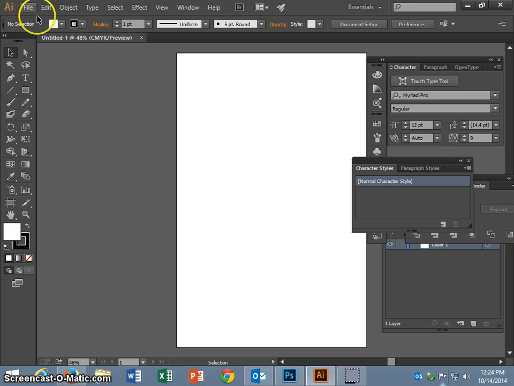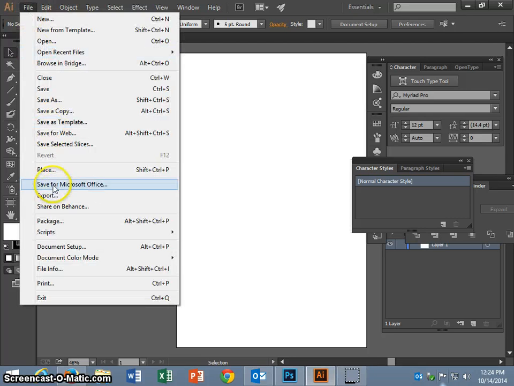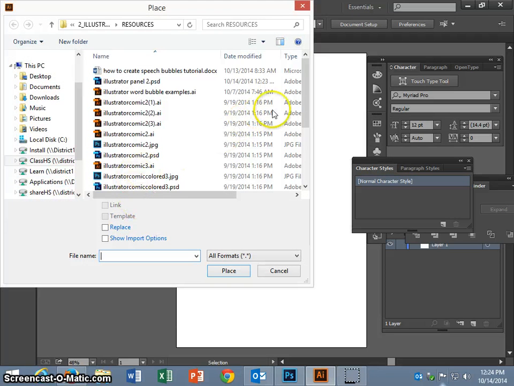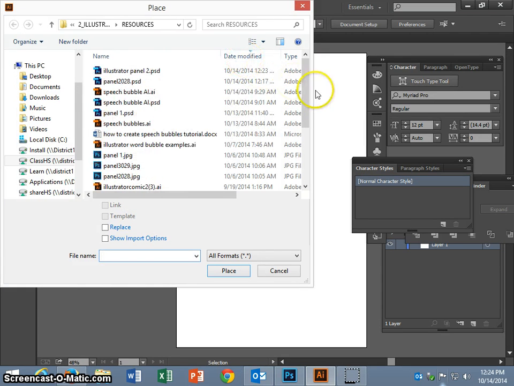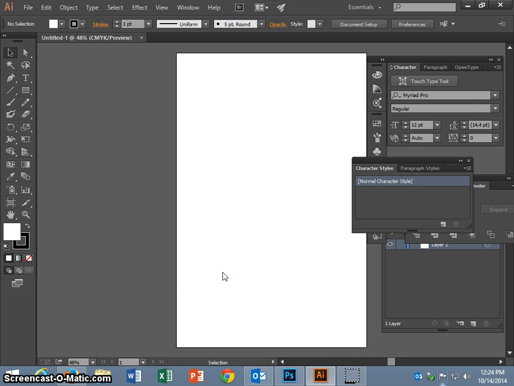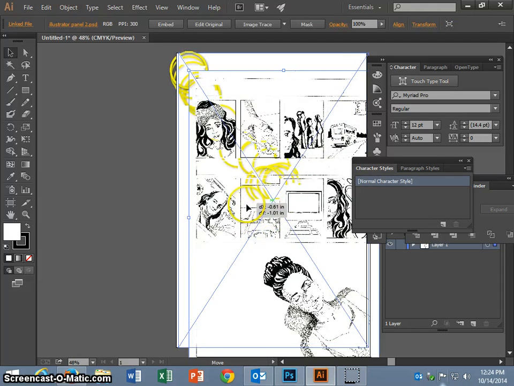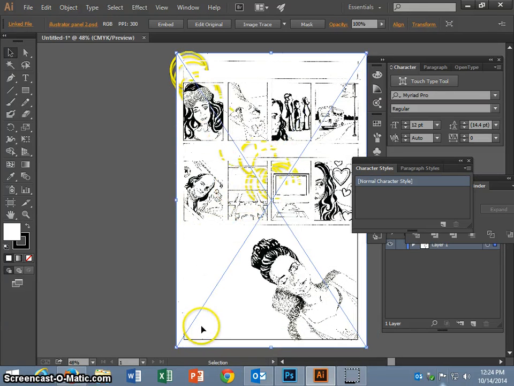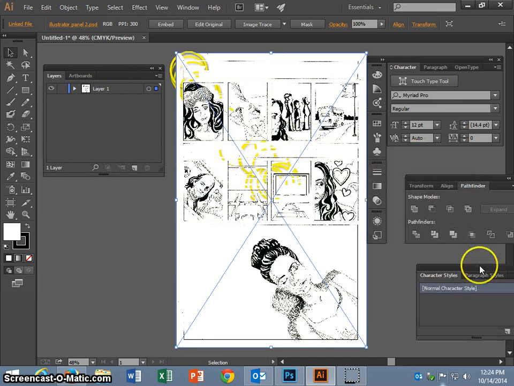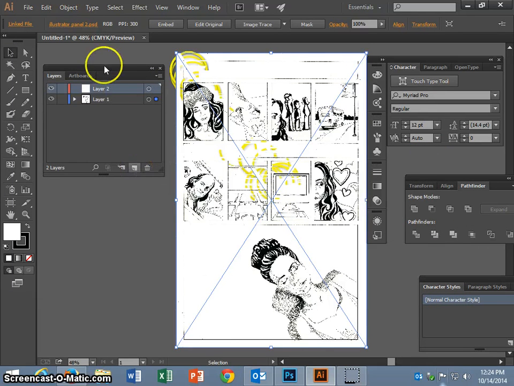Once I have this, I'm going to say File, Place, and then I'm going to find my panel here, and I'm going to say Place. Click here, and then move this. It should fit right on top of my document because I sized it as such. So now I'm going to move my layer panel over here so that you can see it. I'm going to make a new layer here, and I'm just going to lock this layer.